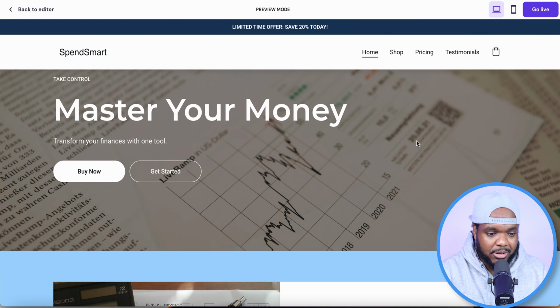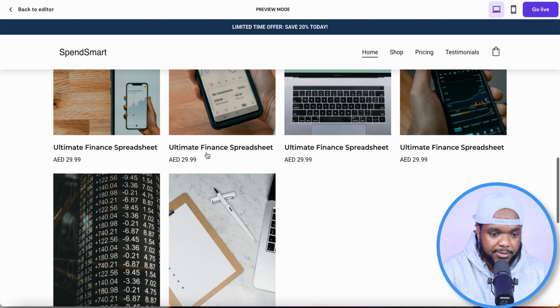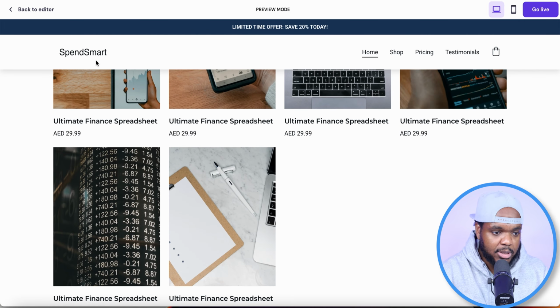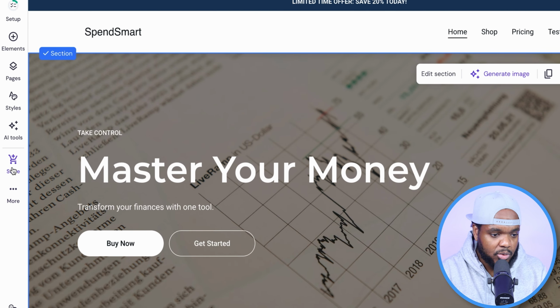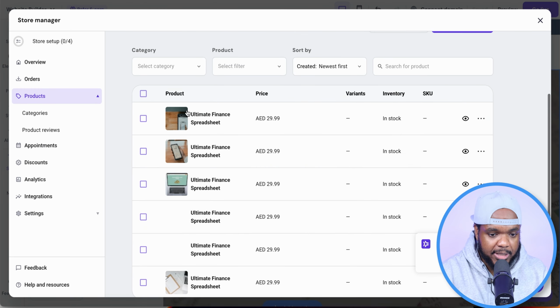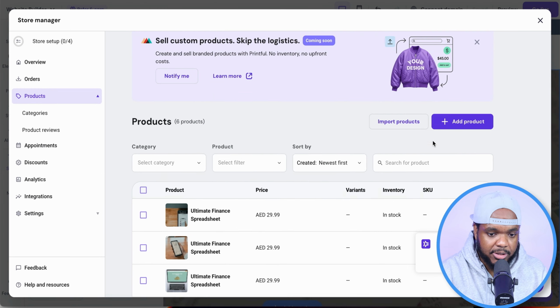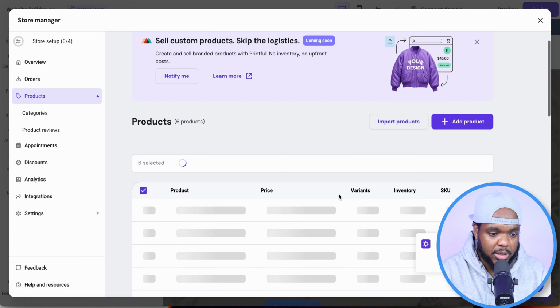It goes without saying that you can make any changes to it. All of these are just placeholders for all of these different spreadsheets. So if you want to change the actual store, you're going to be able to do that by clicking on store over here and then coming over to products, and it's going to be on this page that you can now add the product that you just made. You can remove any of these different placeholders. So let me just quickly do that.